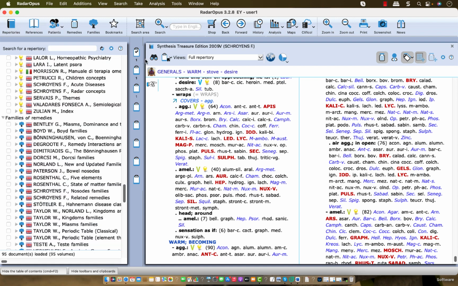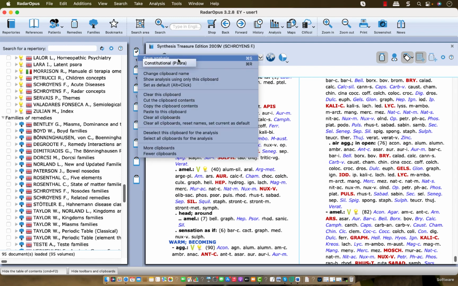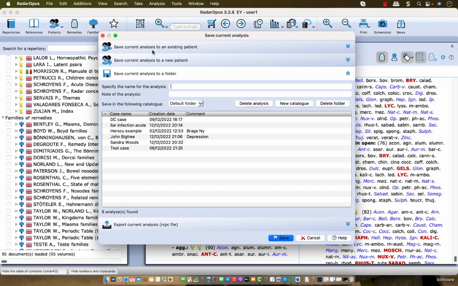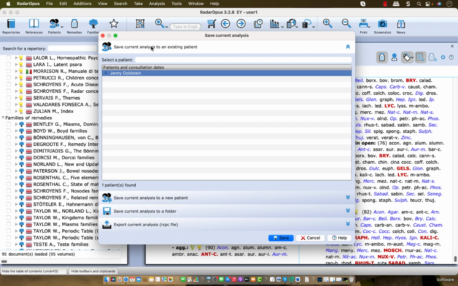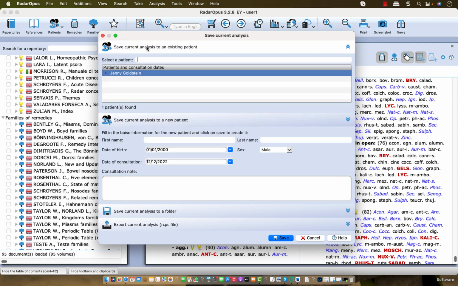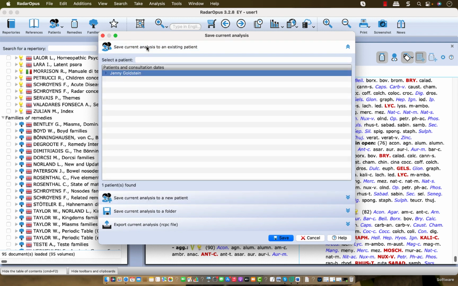So that you can do also in the following way. You right mouse click on one of the clipboards and save here Save Analysis, and on Windows that's also Ctrl S, or on Mac that is Command S. Then you have here 2 options belonging to the patient file. One is save the current analysis to an existing patient, and the other one is you save the current analysis to a new patient. So let's do first the existing patient.